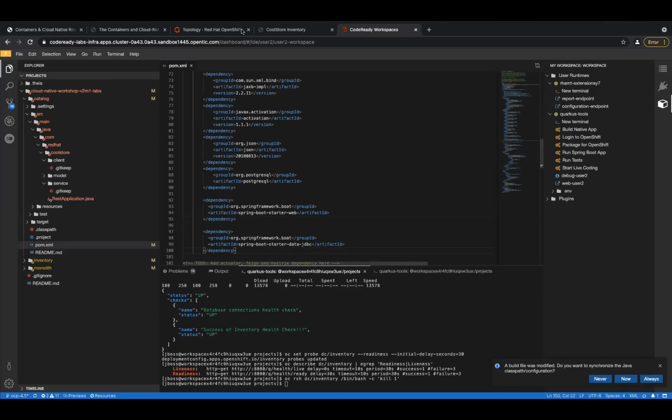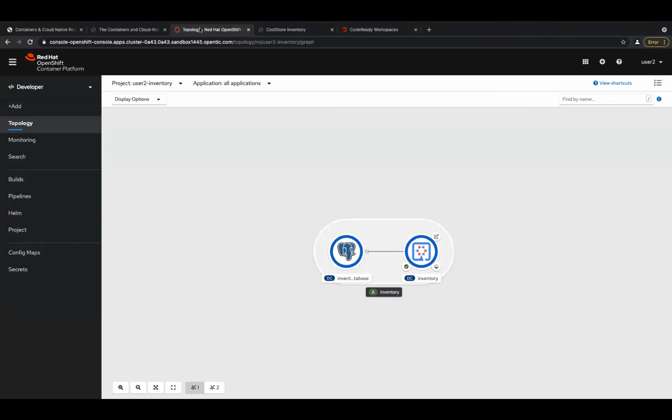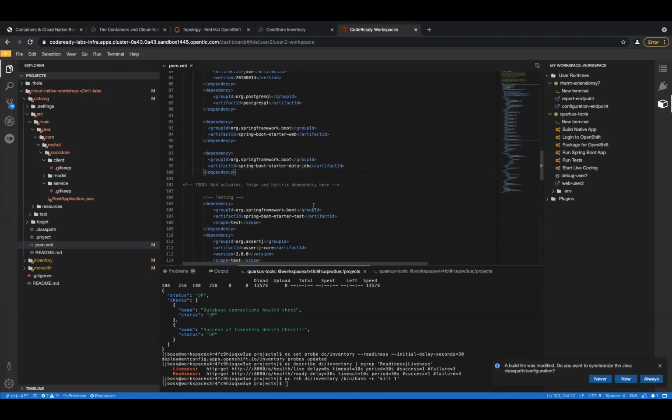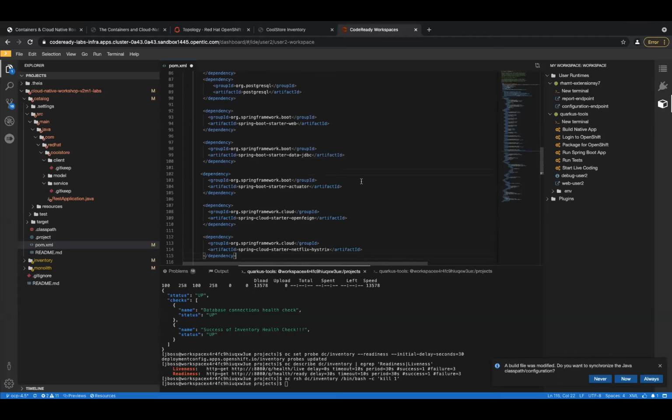What else do we need? Oh, sorry. Yeah, Actuator is going to create some proofs for us, and also OpenFeign, that is a client that we can use to communicate with the inventory microservice. And we're going to use Hystrix as a circuit breaker tool. So I'm going ahead and I'm going to add all those three dependencies to the POM.